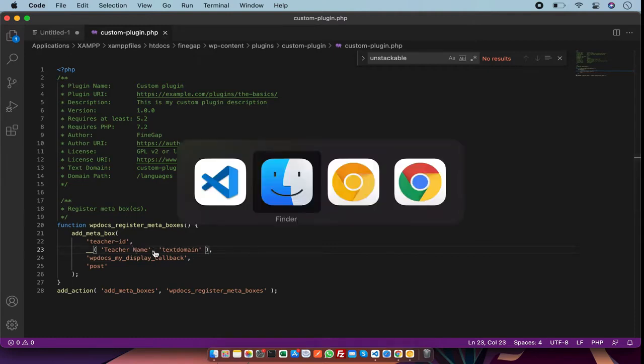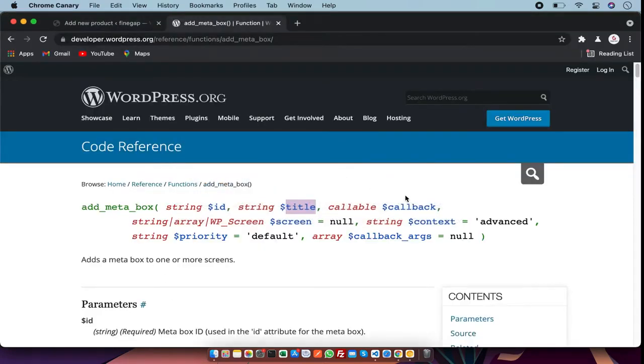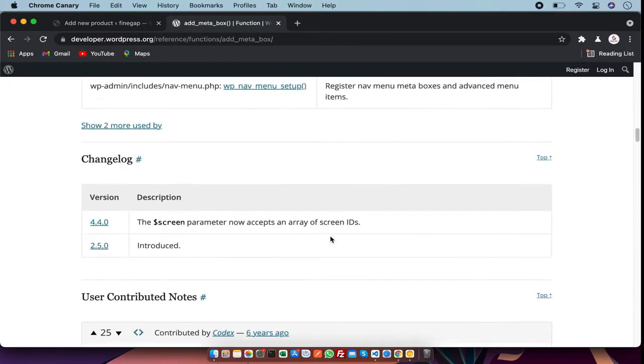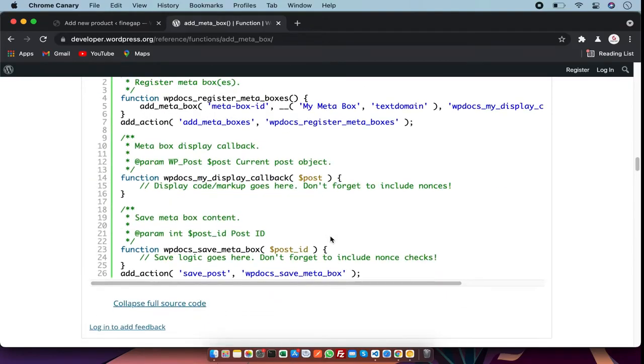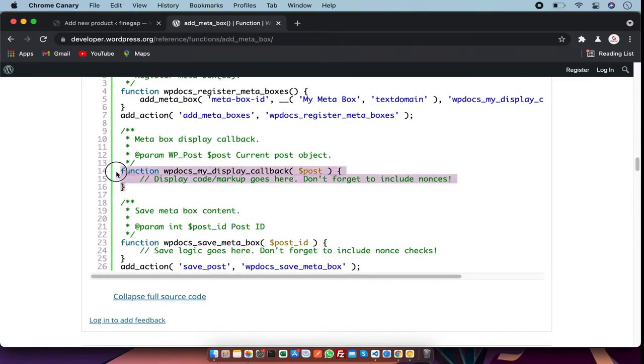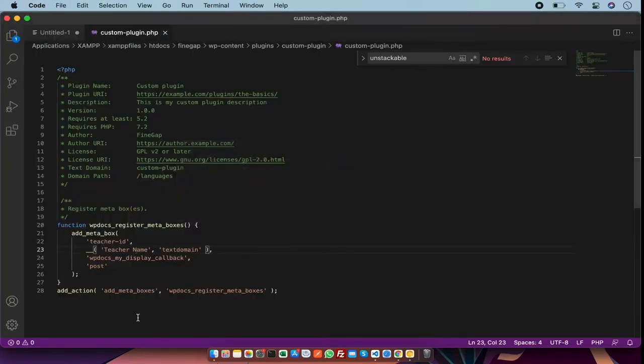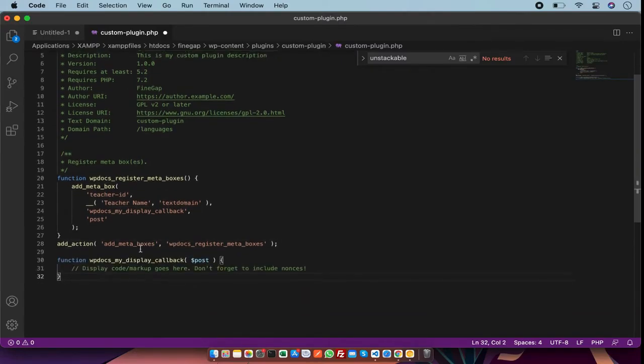After that, we have a callback function that we are going to use. Just copy the other code of the callback and paste it in your plugin. You can change the name of the callback. Also paste it there.